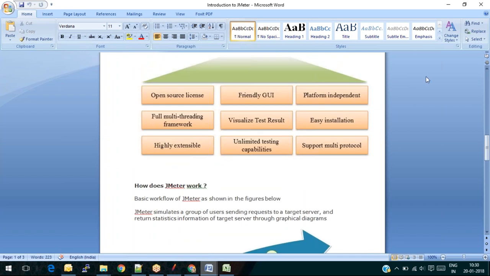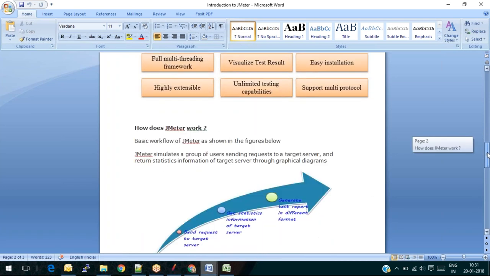Okay, so JMeter, let's talk about JMeter features. It's open source, it has a friendly GUI, platform independent, right? Multi-threading. Test results we can also visualize, instead of reading some text like Gatling. It's a command line tool. So JMeter offers you GUI also, non-GUI also, easy to install. As I said, BlazeMeter and the JMeter community are both extending its features through plugins, right? So you can perform different types of tests, and it supports multiple protocols as I showed you, okay?